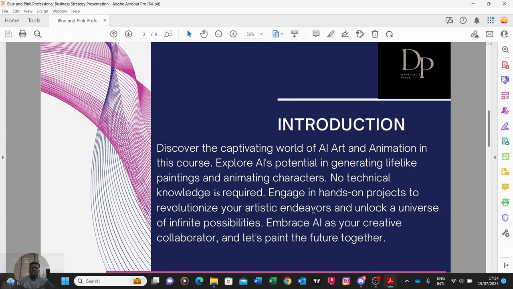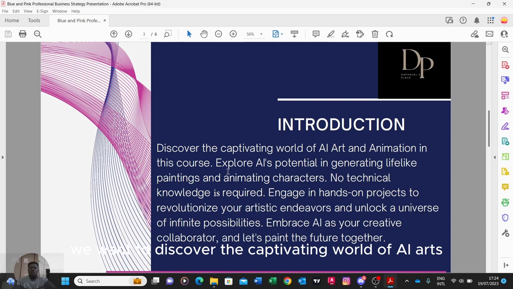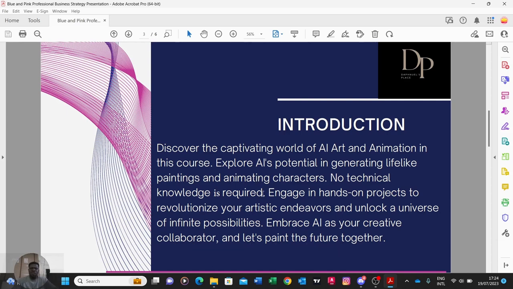Introduction. Now this is what we want to do in this course. We want to discover the captivating world of AI art and animation. We explore AI's potential in generating lifelike paintings and animating characters. You don't really need to have so much technical knowledge. You'll be engaged hands-on, and you're going to carry out your own projects. At the end of this course, you're going to see beautiful things that you must have created by yourself, and that's the beauty of it. So embrace AI as your creative collaborator, and let's paint the future together.